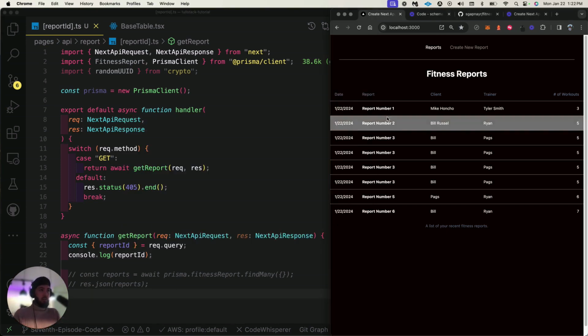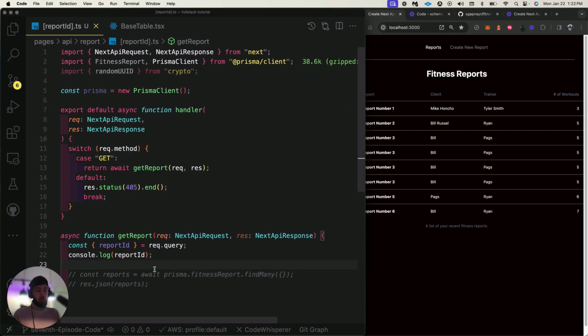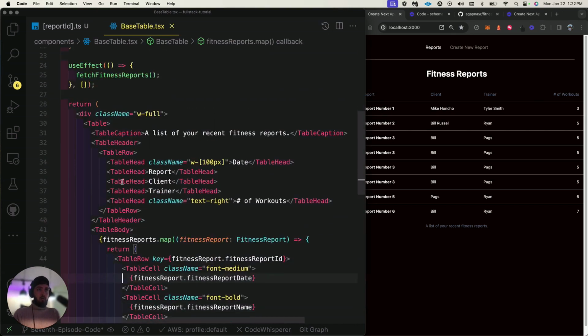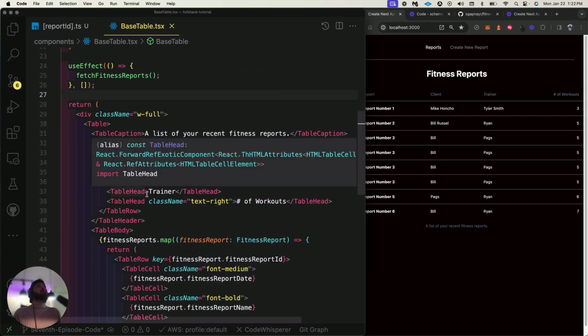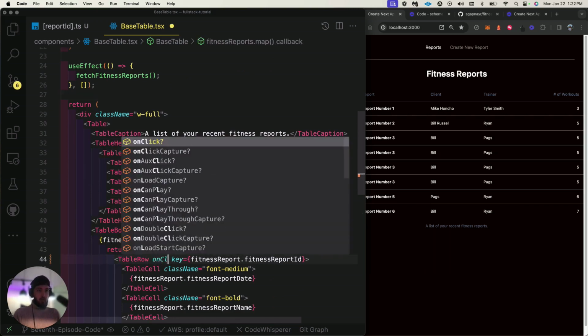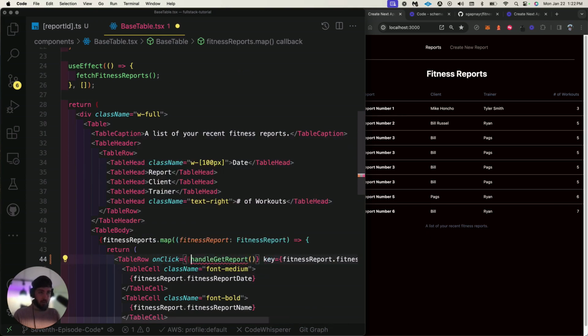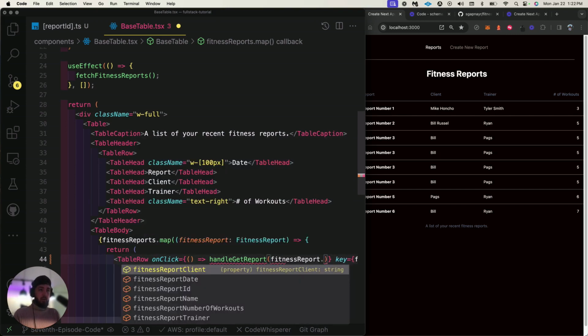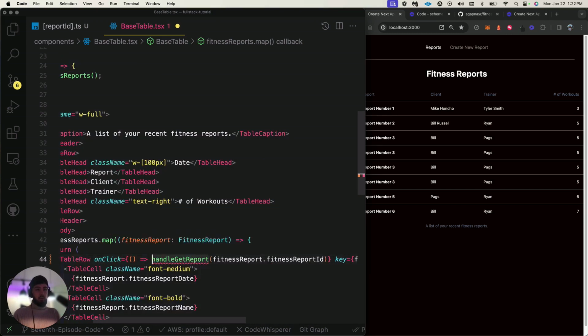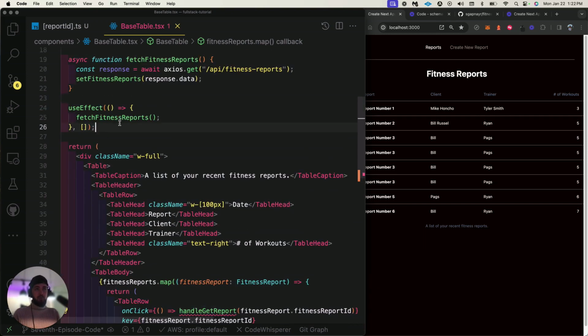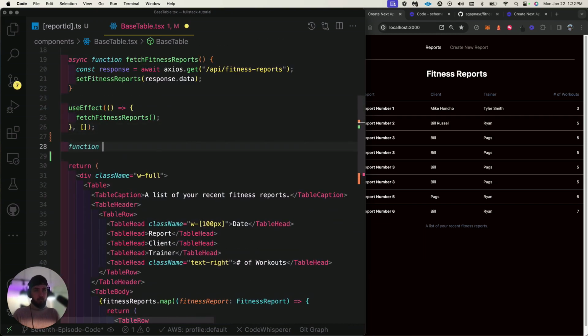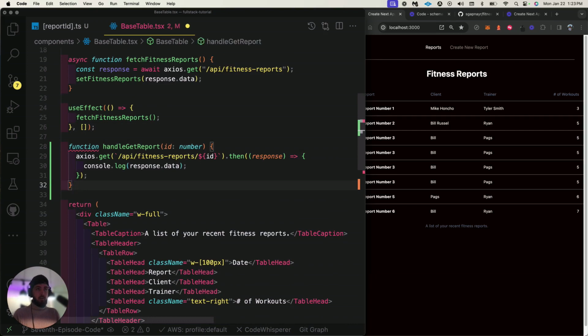So right now, if we click on this, it does nothing. So let's go to our base table. And let's think about it. If I click on each report, so on click here, I want to say handle GET report. And this function doesn't exist yet, and I'll make it an arrow function. And what I want to pass in is the fitness report and the fitness report ID. And this is going to be a function up here, so let's build that function. Boom, right there, it helps us out.